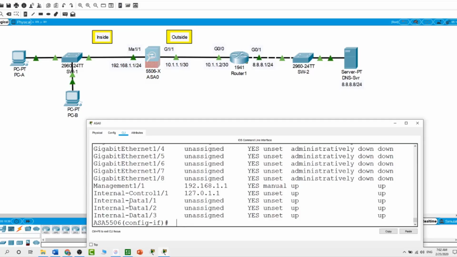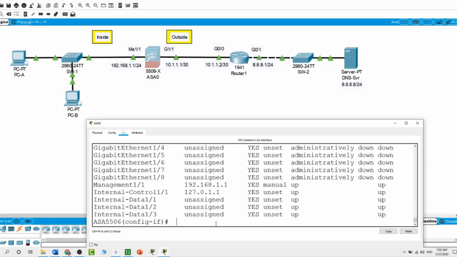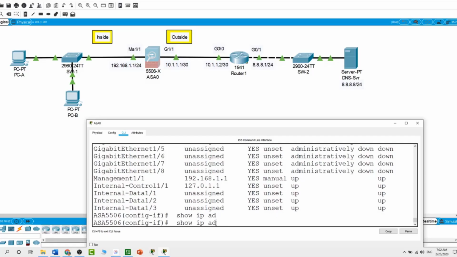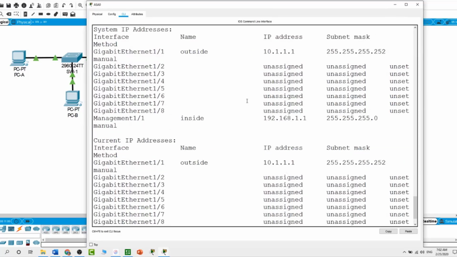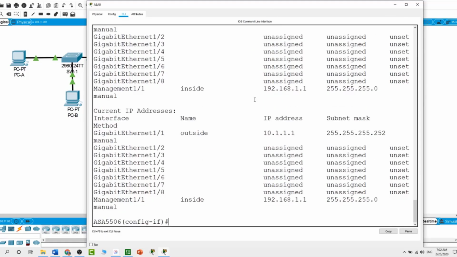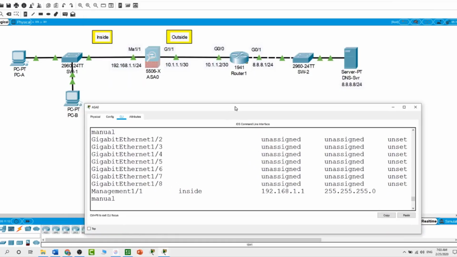And here, as you can see, for the management interface, as we configured, it's up and up, and this interface of gigabit Ethernet is also up now. Also another command, show IP address. Here's as we configured it. I will shrink it a little bit.